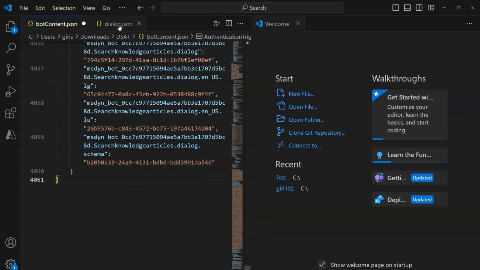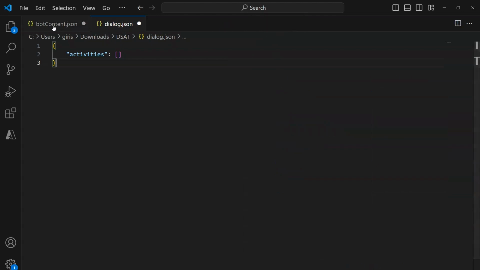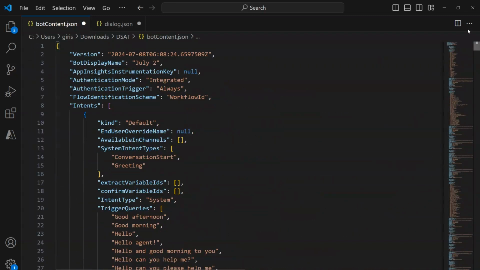Again, right click, format document, dialog, right click, format document. And here, from a dialog perspective, I don't get much information because I haven't interacted with this bot. But for bot content, I will see some information, and this information again is of a similar nature, right? So if you are downloading a snapshot for a classic bot, you will get two JSON files. If you are doing it for a Copilot, then you will get one JSON and one YAML file. Again, the structures are kind of similar, so it will help you in troubleshooting the bot.